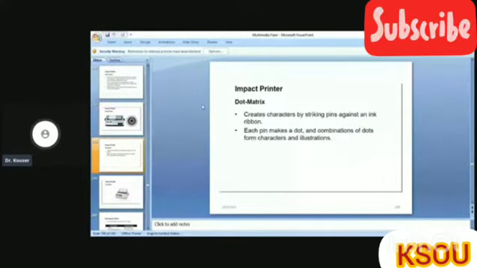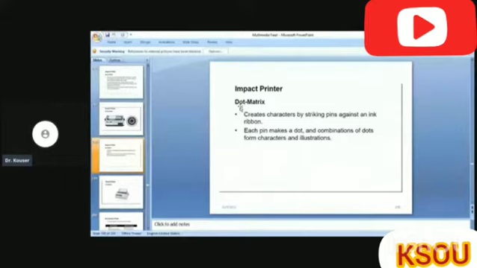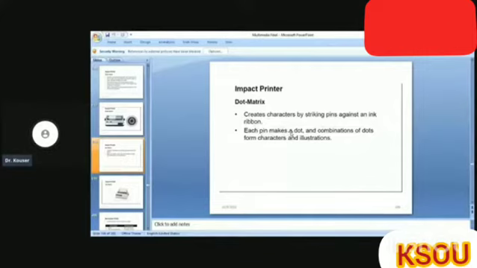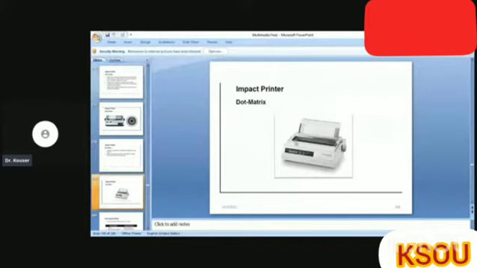And the next type of impact printer is dot matrix. This creates characters by striking pins against an ink ribbon. Here, each pin makes a dot, and a combination of dots will form characters and illustrations. This is how a dot matrix printer looks.